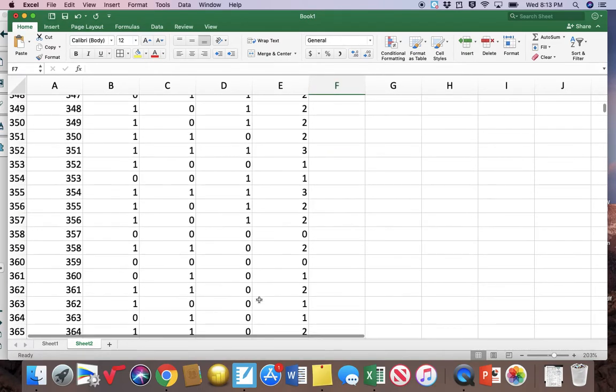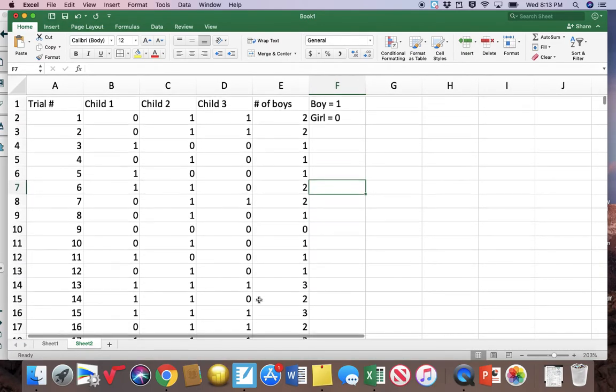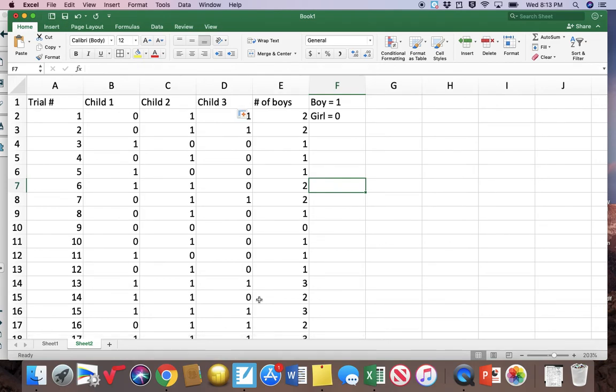If you had decided that you wanted to make the girl be the 1 and the boy be 0, you can do that. That's totally fine. But then you would be adding up the number of girls. So you'd have to have another column and take 3 minus the number of girls to know the number of boys. There's no problem with that.